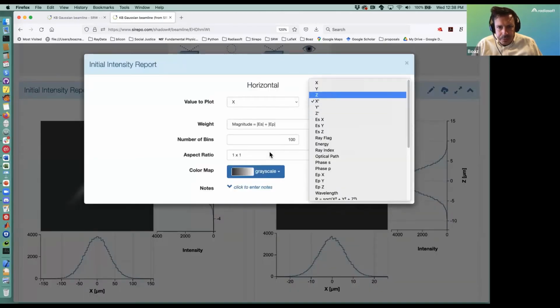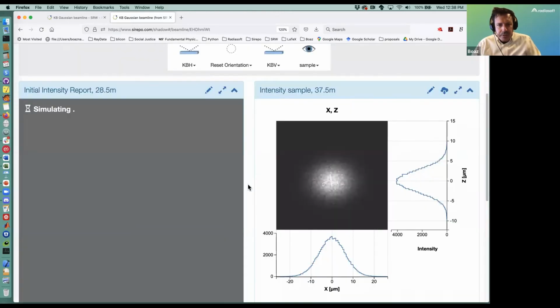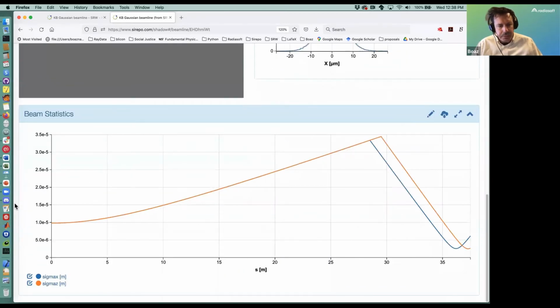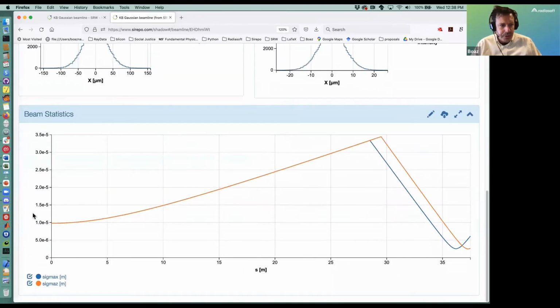So I'm going to go back to Z here. Okay, now hidden down below is this other report that I wanted to point out. This is the beam statistics report that I mentioned in the introduction. Here you can see the sizes as they move along and they hit the lens, the mirrors, and then they get focused.